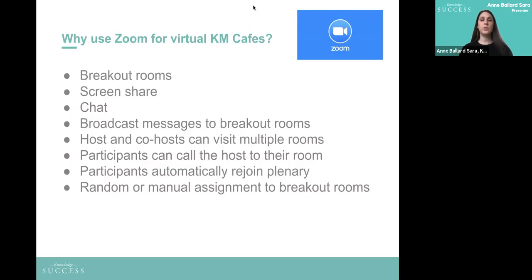So why would you use Zoom for a virtual knowledge cafe? Well, first, Zoom has virtual breakout rooms, and these breakout rooms can be considered your tables, your virtual tables for the knowledge cafe. And in each breakout room, you can have your own screen share function, so the facilitator can share their screen with their small group. And each breakout room has its own chat box, so participants can talk verbally as we're doing now, but also they can use their own chat box to talk.